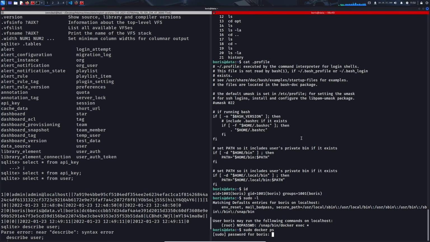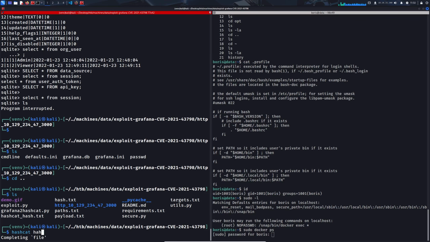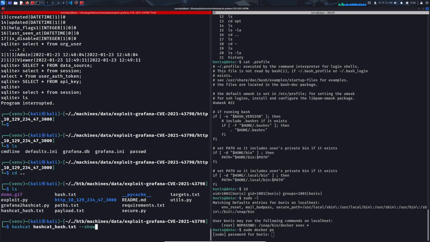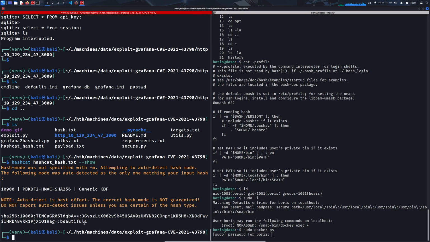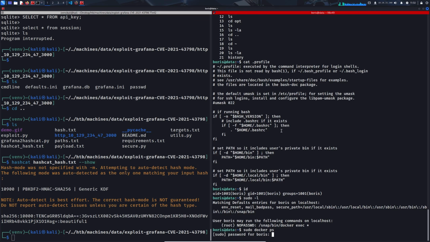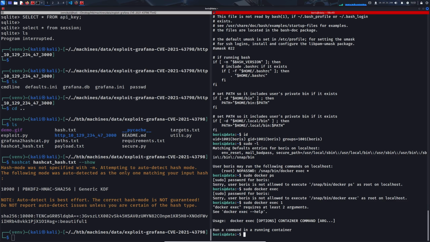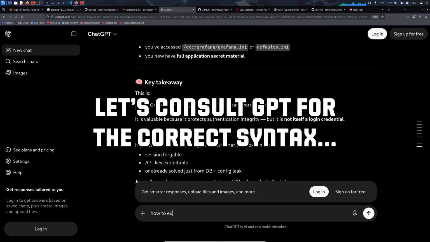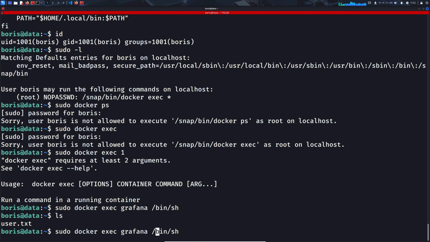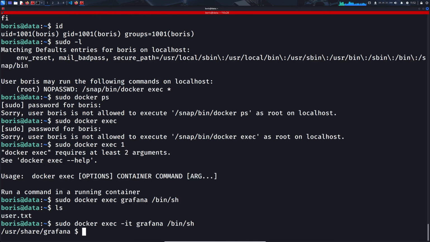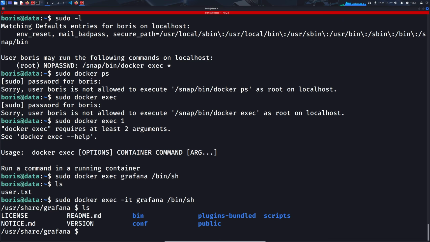We have the password. hashcat hash.txt --show, and there is the password, which was beautiful1. So let's paste it here. Can we do docker exec? So I'm not sure how we would be able to list the container. Maybe try grafana and then /bin/sh. So it was -it here, which I missed. Oh, so it was grafana, it seems like.